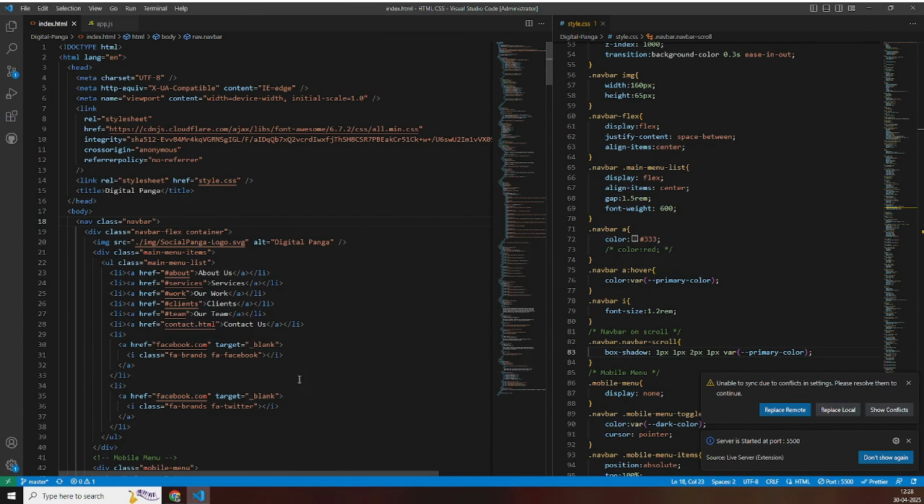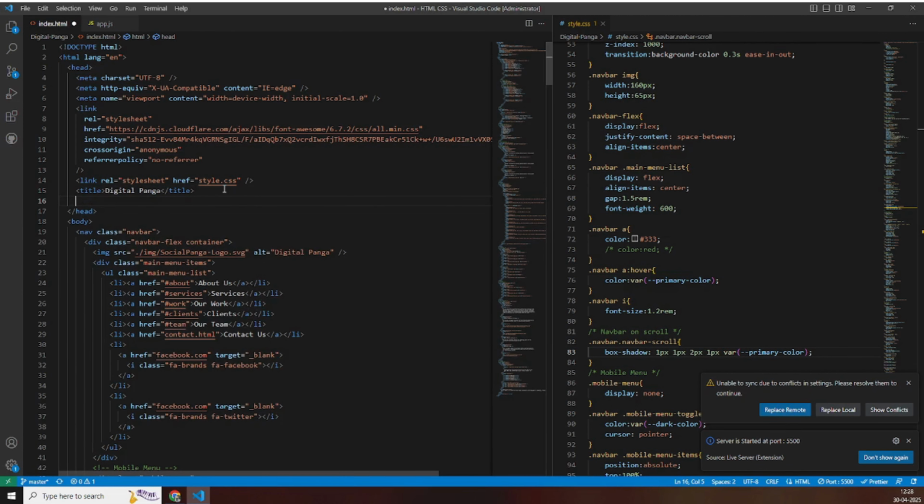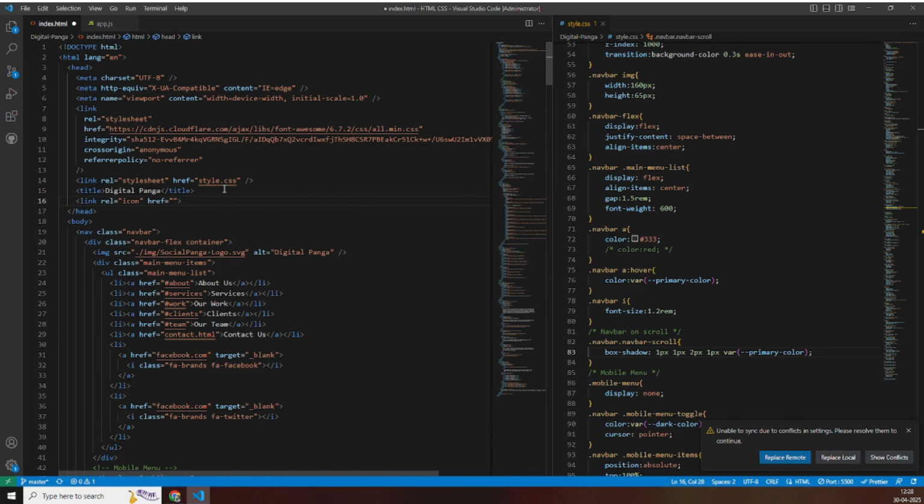So I'll go just after the title. I need to add, not style sheet actually, link rel icon, and then before the href we need to add the type. So the type will be image/x-icon, and then where is our favicon icon located? So it's this one, 32 by 32. So let's try.